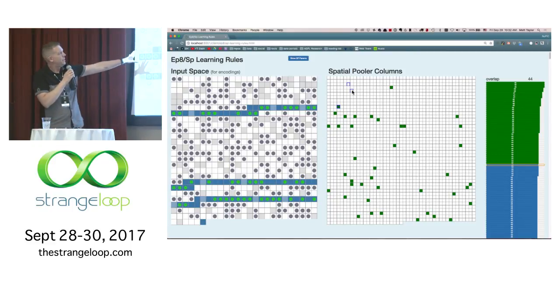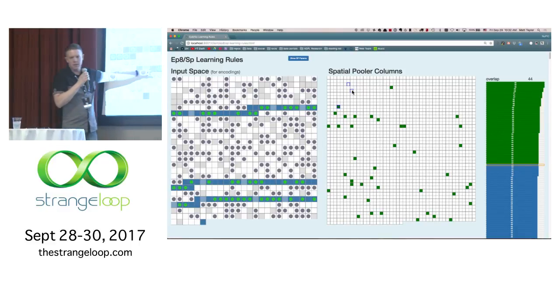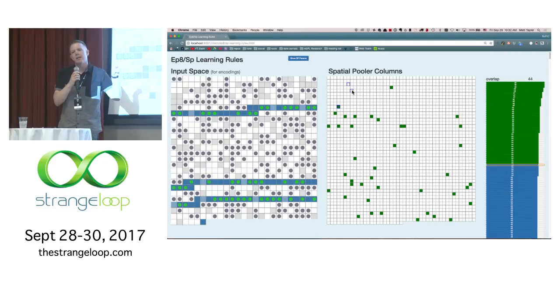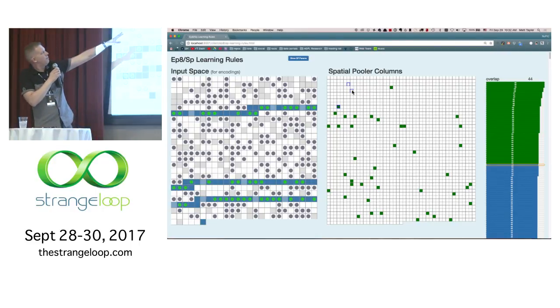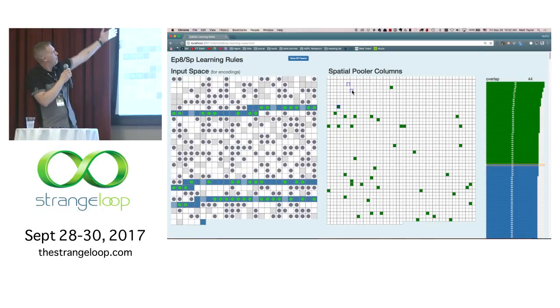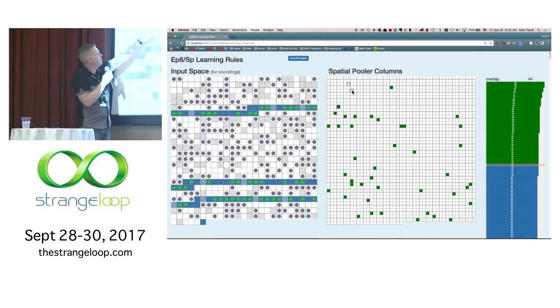And the last step is if these columns win, their proximal connections to these bits in the input space that were correct, those permanence values get increased. So it reinforces, I recognize that specific spatial pattern. I'm going to see it again, and I'm going to recognize it again. For all of the ones where the connections did not overlap with that space in the active columns, we'll decrement them.